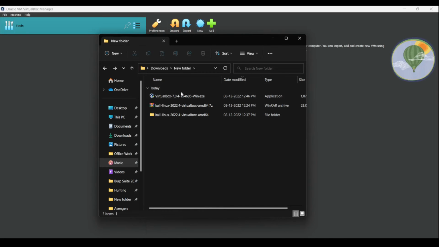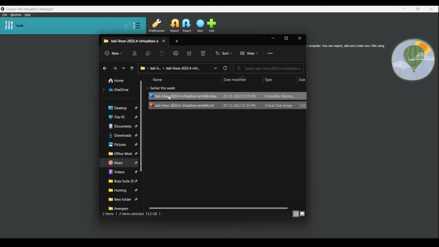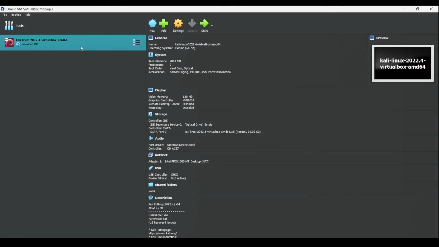Now here you can see I have already extracted this file, and here you can see the folder. Go inside the folder. Here you will see two files. I have to double click on this first file, which has the .vbox extension. You just double click on it and it will get opened in VirtualBox automatically. As you can see, it is open in VirtualBox. It is imported successfully.